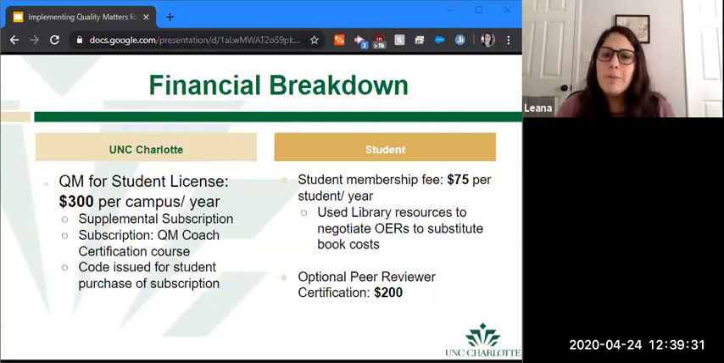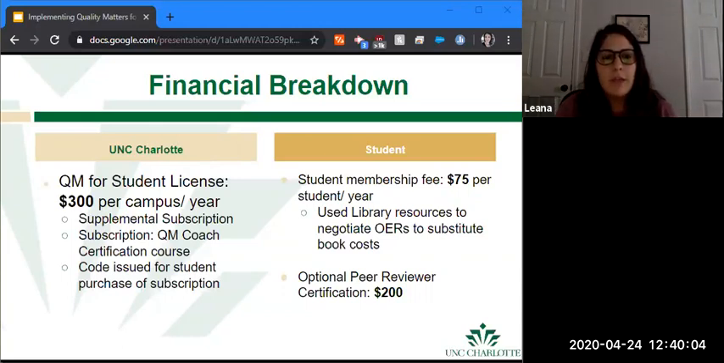And then from the student perspective, we determined that the students would be responsible for the student membership fee, which is $75 per student per year. The program worked with our awesome library partners on campus to negotiate open educational resources so that we could substitute book costs and really make this adaptation the most cost effective for students. And so students would only be responsible for that $75 per year fee. And if they wanted to, they could participate in the peer review certification and pay an extra $200 to have that added level of certification to add to their professional knowledge.